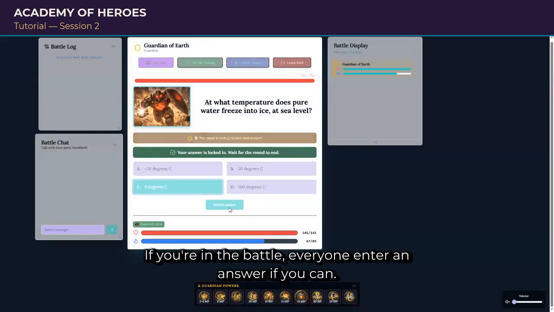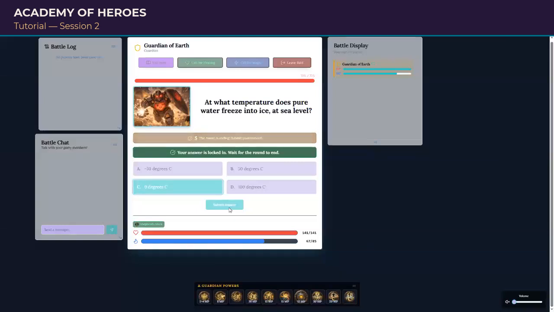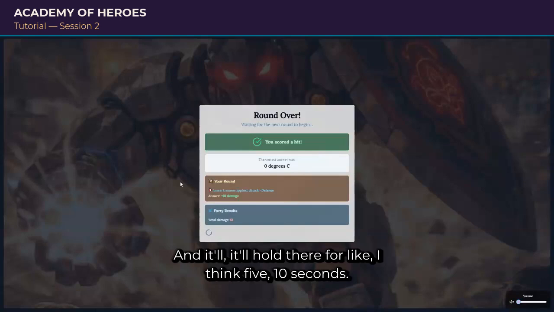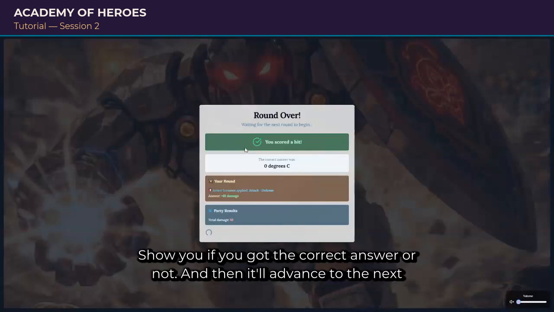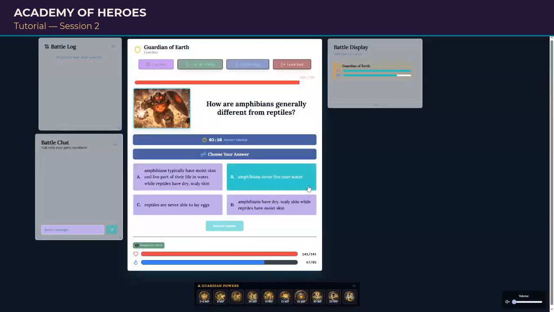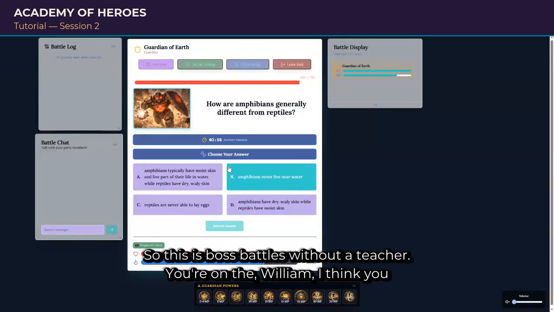If you're in the battle, everyone enter an answer if you can. If not, it's okay. This auto advances, theoretically. Again, there we go. And it'll show you the round over screen, and it'll hold there for like, I think, 5-10 seconds, show you if you got the correct answer or not, and then it'll advance to the next one. So this is boss battles without a teacher.